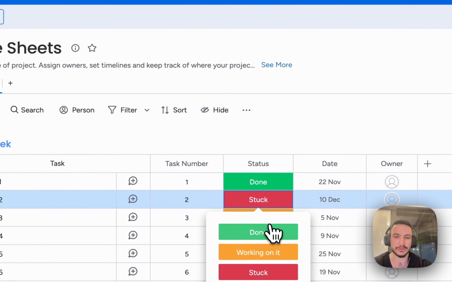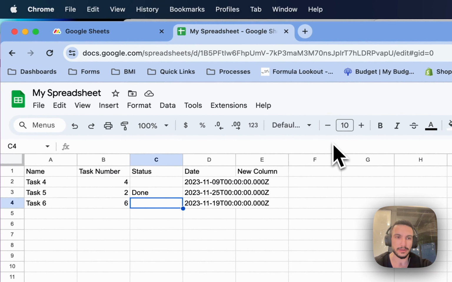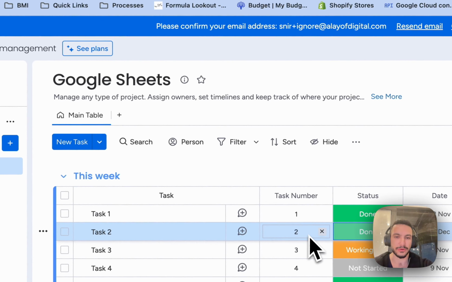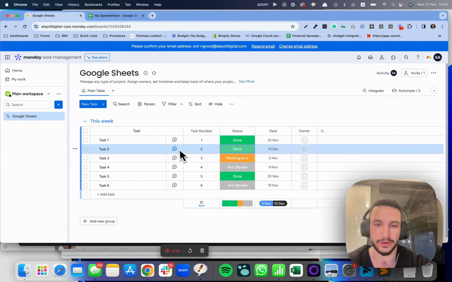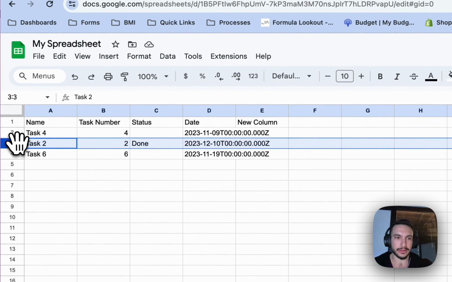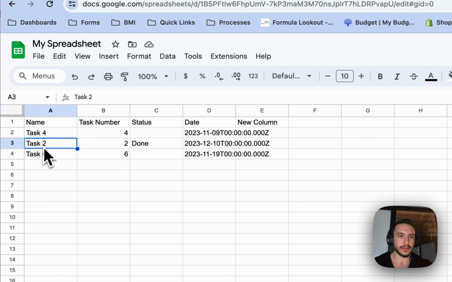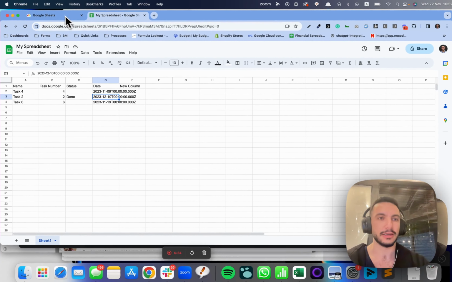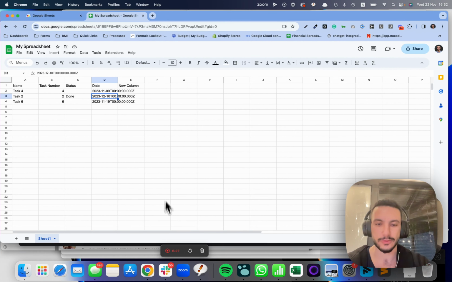I'm going to change the status to done. And you can see the task was changed here. Because what happened now is that when I changed any column here, it started the automation. It searched for the value 2 in this column, and it found that this is the row that it needs to update. When that was done, it pushed the new values into the spreadsheet. So this is how you can basically update your sheet and keep it synced with new data entries.